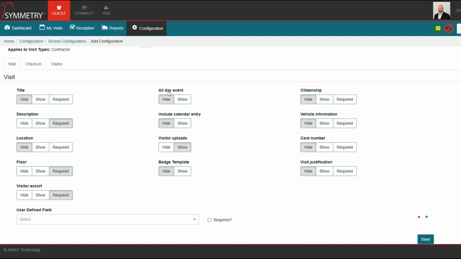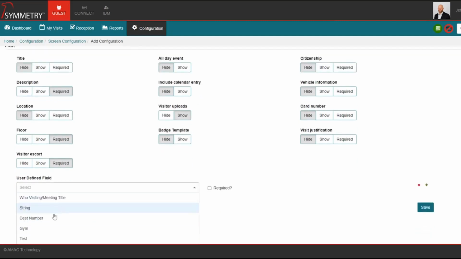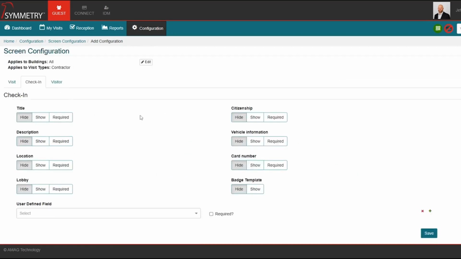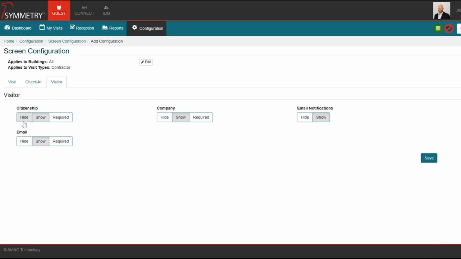And you'll notice if there are fields that are not available that you want to make available, you can create your own user-defined field. You'll notice I have a few set up here, and I'll show you that screen in a second. But I'm going to go ahead now. So this is for the hosts who are pre-registering their visitors and visits. At the check-in, at the time the visitor arrives, I'm going to say that I want to collect vehicle information for this instance.